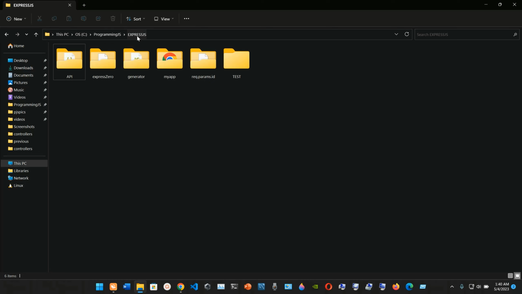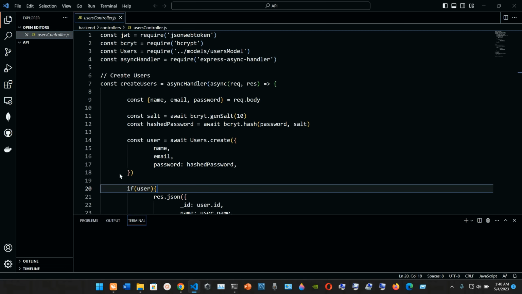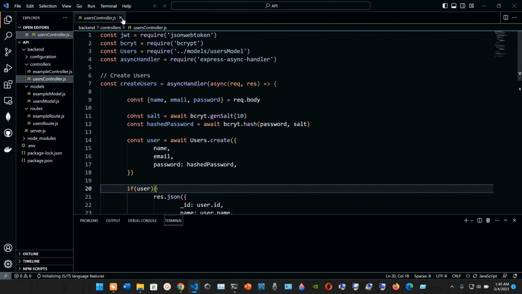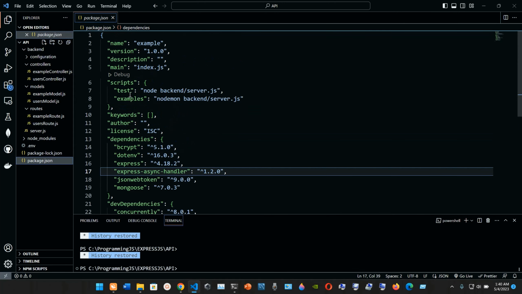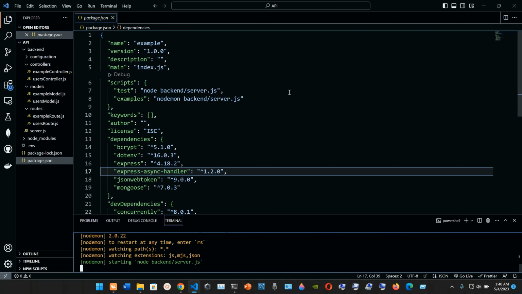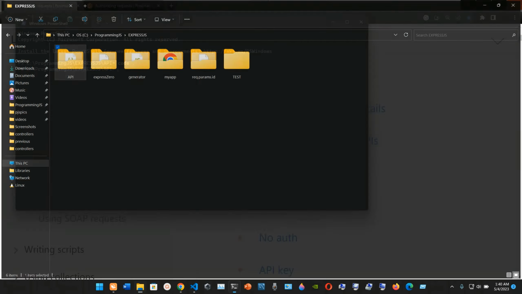So I'm gonna go into my API and right click. I'm gonna type in code space dot so I can open it in Visual Studio Code. And we build this. My script is gonna be examples, so I'm gonna run it. It's gonna be npm run examples like that. So I'm opening Visual Studio Code and running the server so I can use Postman.